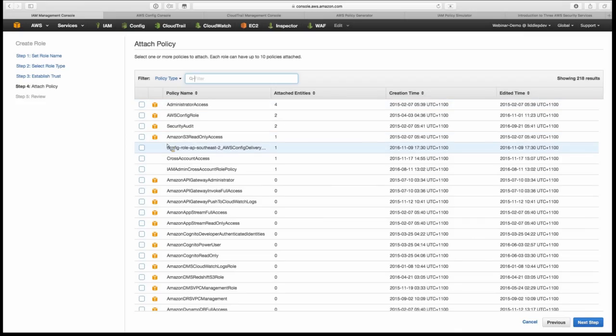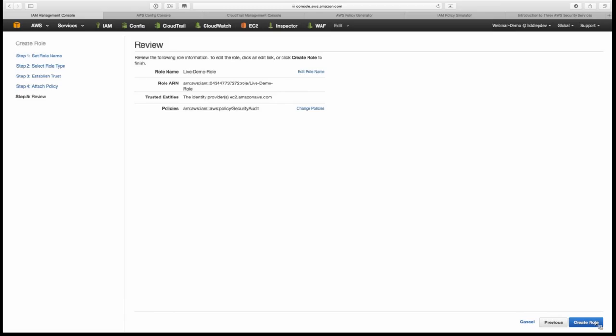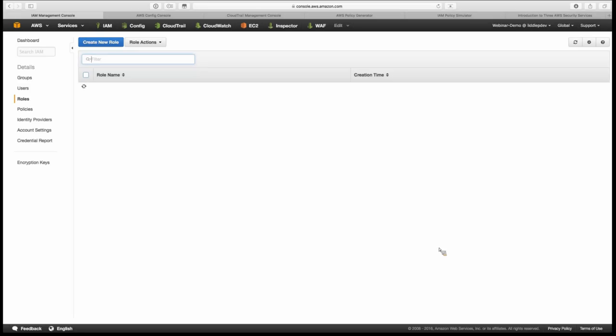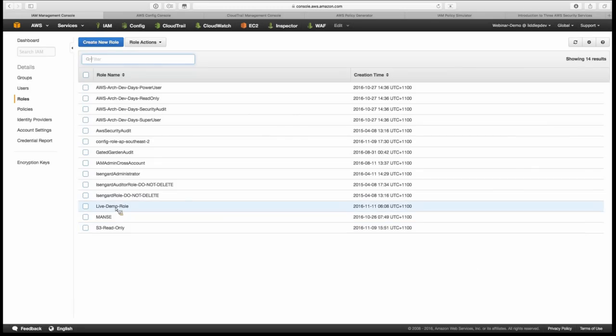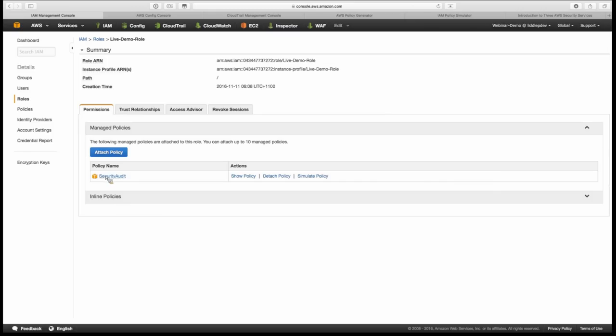And what permissions am I going to be able to give to that role? Similarly, like you did with the group, here you can do with the role. I can just give this role the security audit role, assign that, and then create the role. So now when we go into the live demo role, you can see I've attached that specific policy.